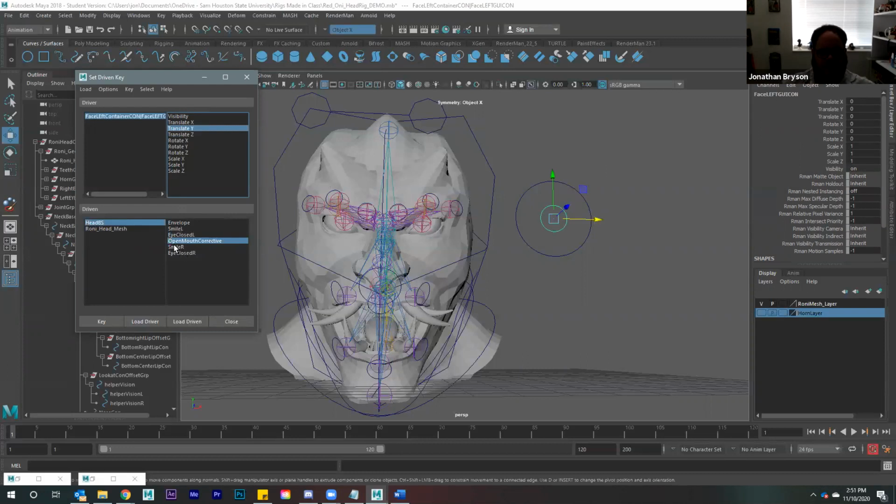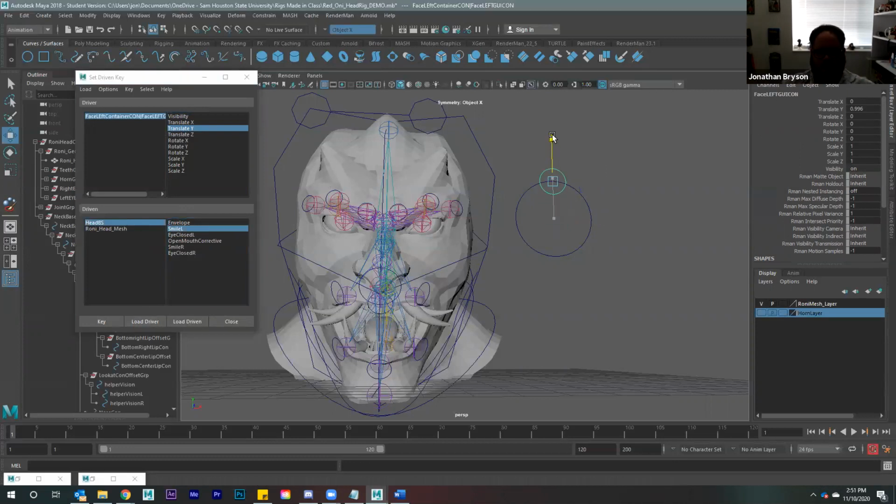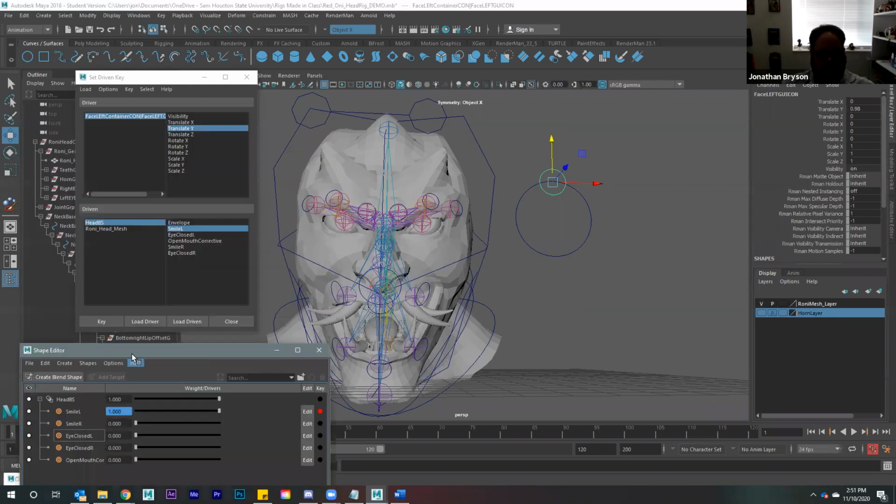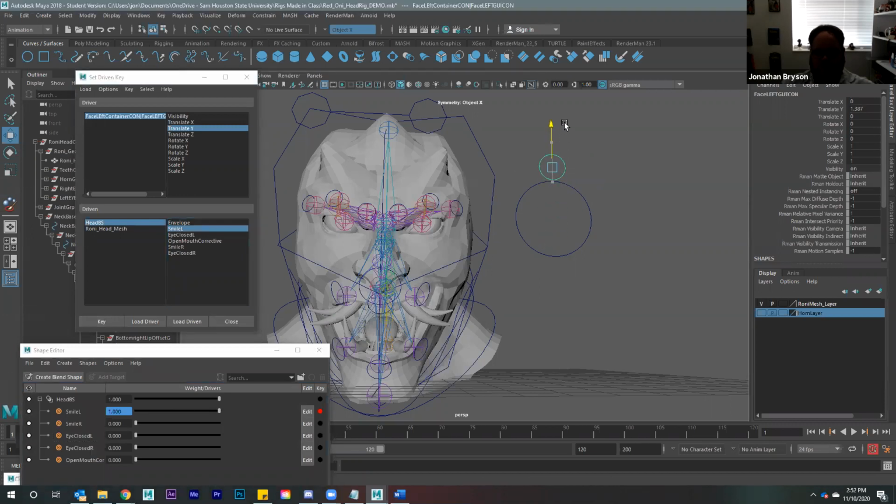Okay. So let's do a smile left. I'm going to click on that, translate Y, and click on key. Okay. So it's set to 0 right now. I'm going to go ahead and move my controller up, and then activate the smile and click key. All right. So you'll see that when it goes up, it activates the smile. And then we have in-betweens that we can mess with, and maybe not go straight to an extreme, but we have some range that we can work with.